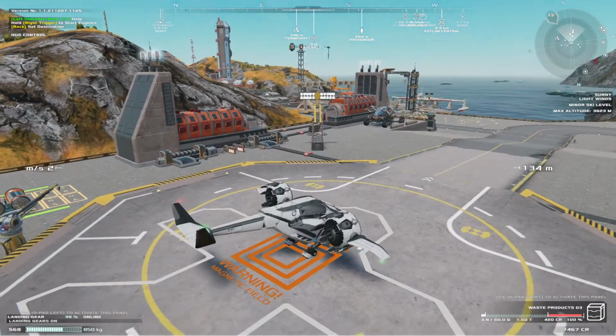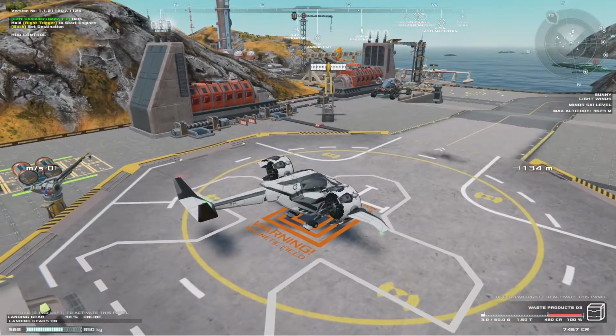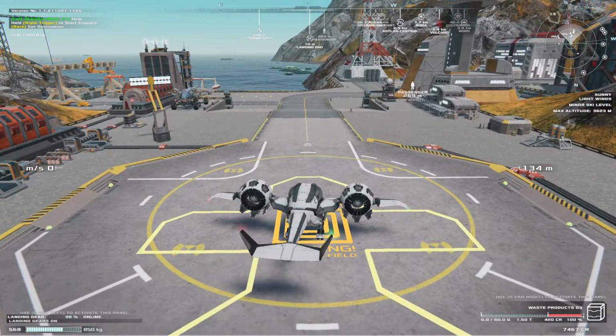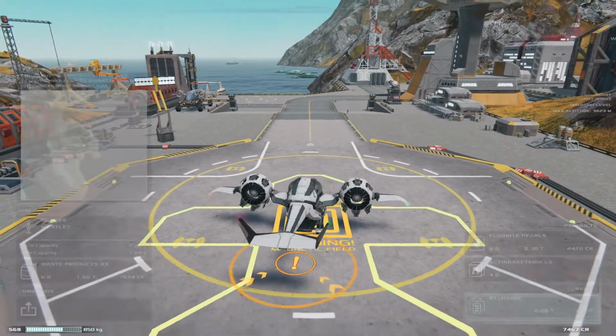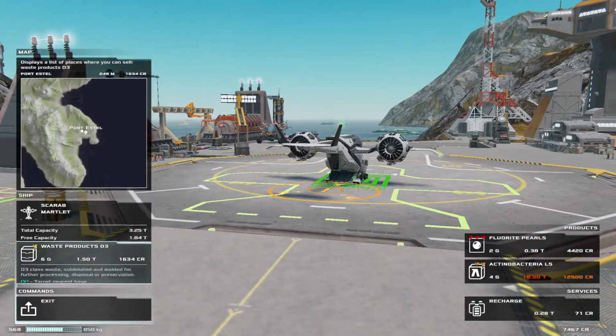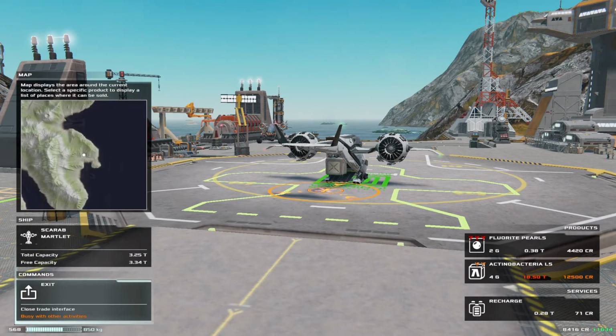So we're in the right orientation. We just need to... Aren't we? There we go. Goes green. Excellent. So we'll go ahead and sell our waste products. Make a small profit.